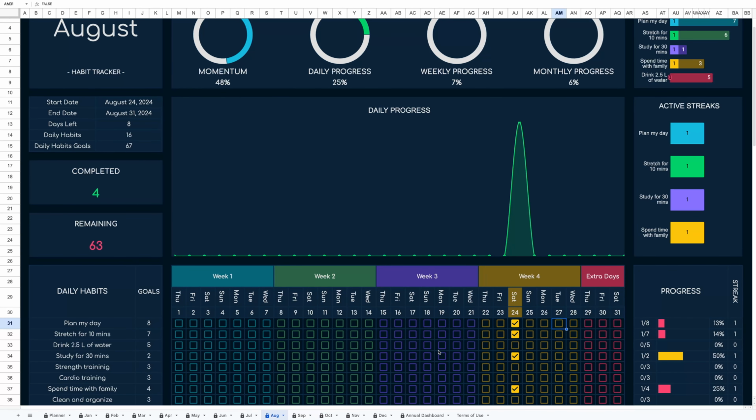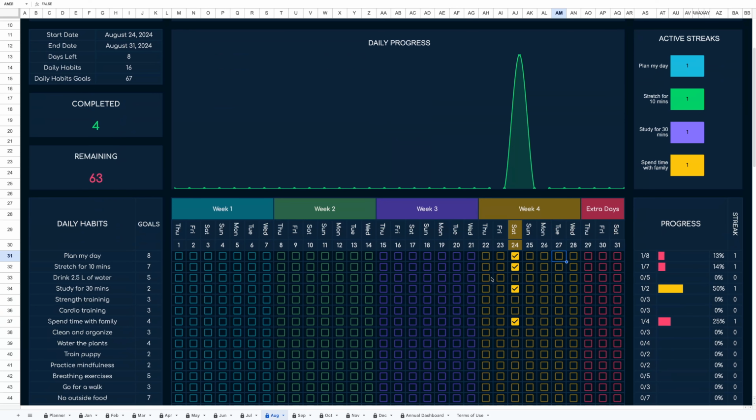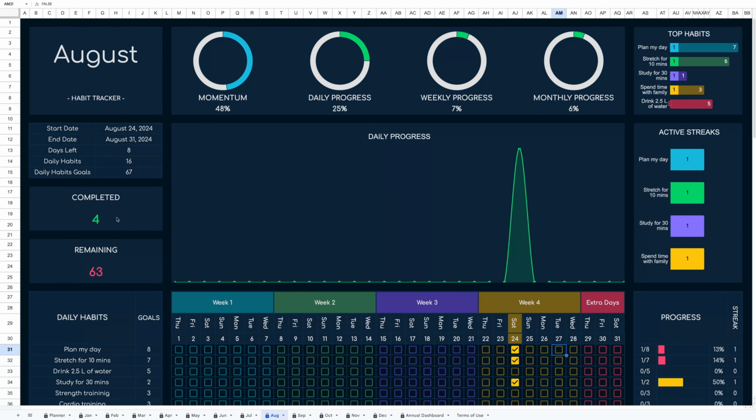If you scroll all the way to the top, you'll find that the dashboard section has also been populated. Here you have the start date, end date, the number of days left in the month, the number of daily habits, and the number of daily habit goals. These daily habit goals are broken down into completed and remaining. For today, I've checked off 4 habits, so you'll see that I have 4 completed and 63 remaining.